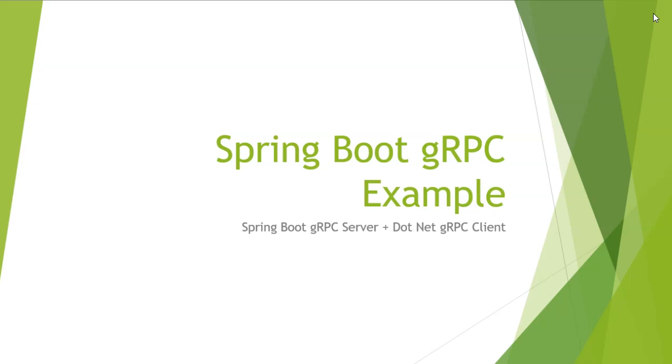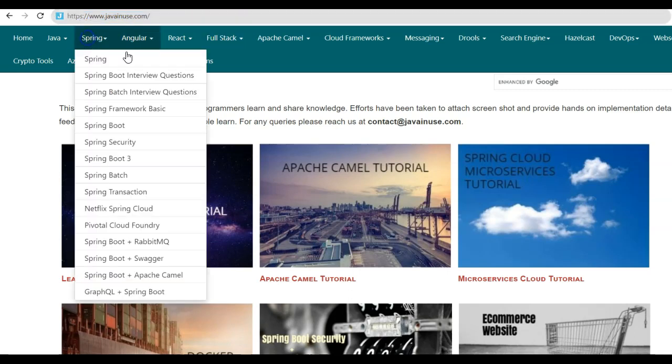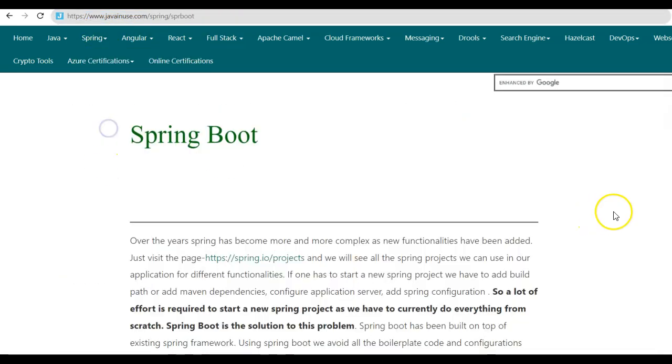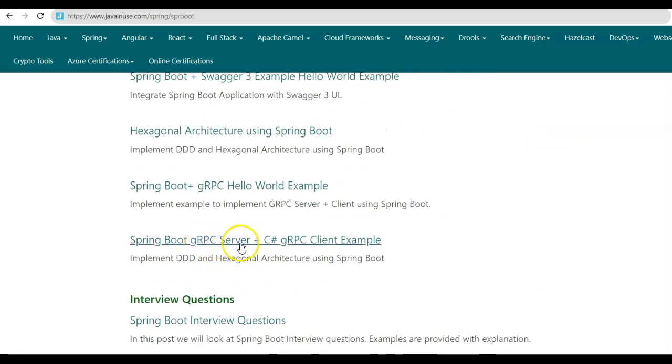So we will be using the same Spring Boot gRPC server, but the gRPC client, instead of Spring Boot, will now be making use of .NET. For this I will be taking reference of my website javanews.com. So go to Spring Boot. The example that we will be implementing today is the Spring Boot gRPC server C# gRPC client example.